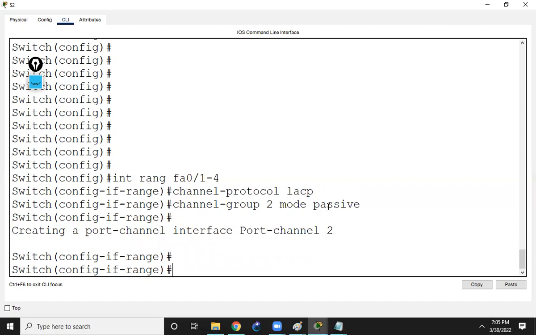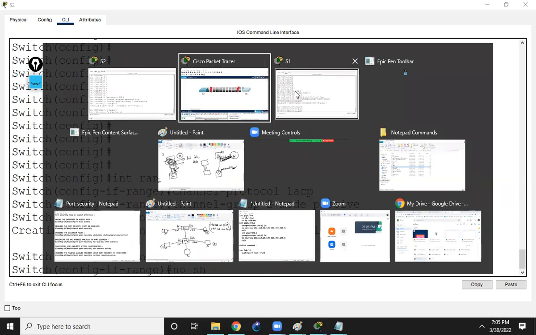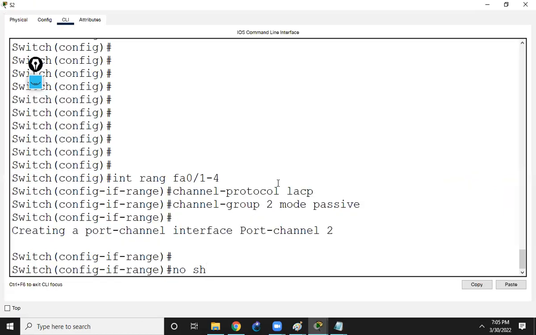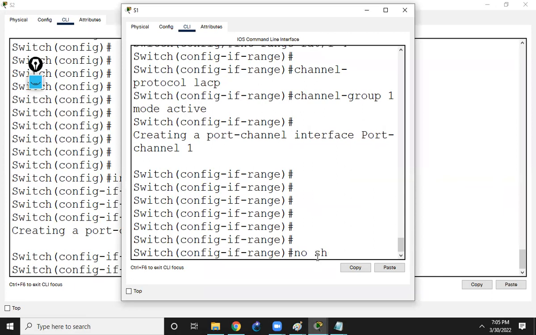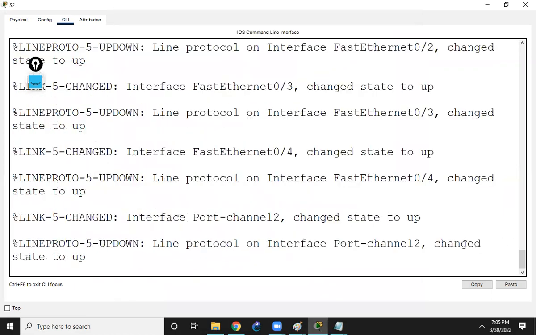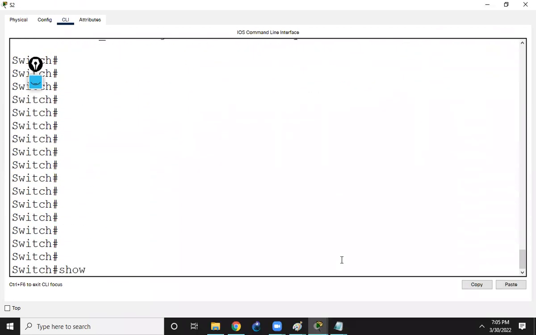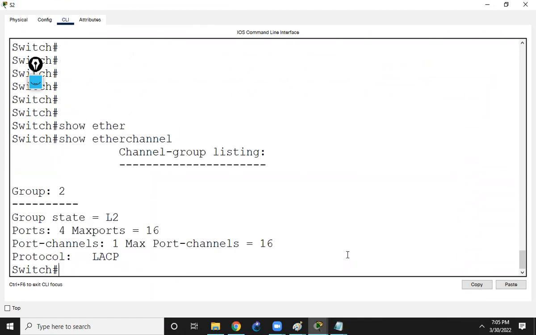Now shall we bring it up? No shut, and again let me go to the next interface. No shut. I made the interface up. Now if you check show etherchannel, you can see port channel 2. The ports configured are 4. Maximum ports 16. LACP supports a maximum of up to 16 ports.